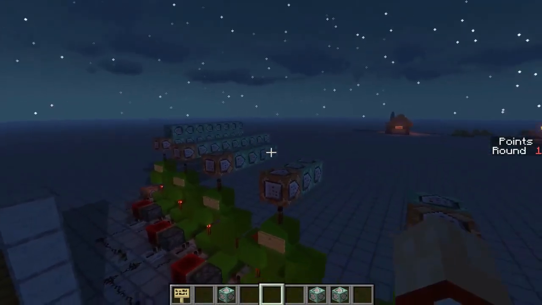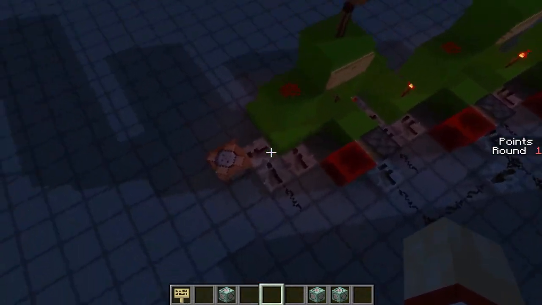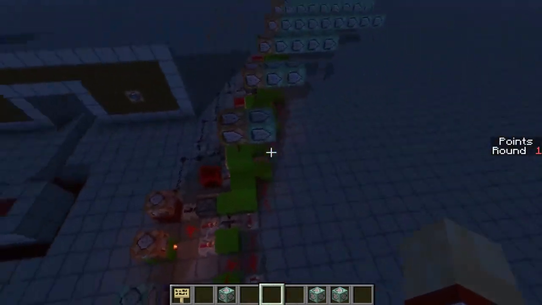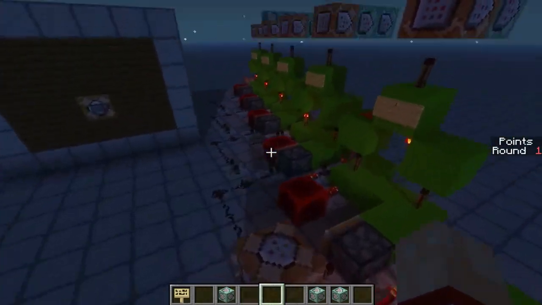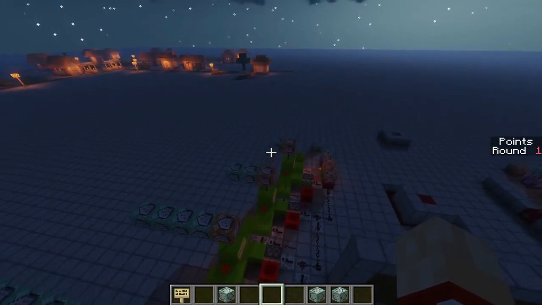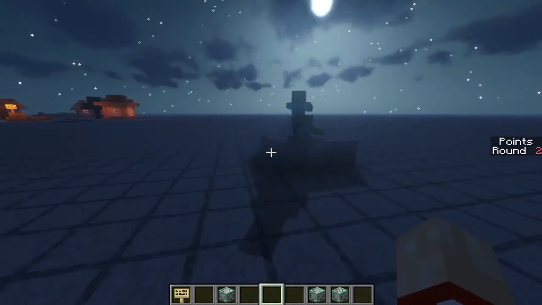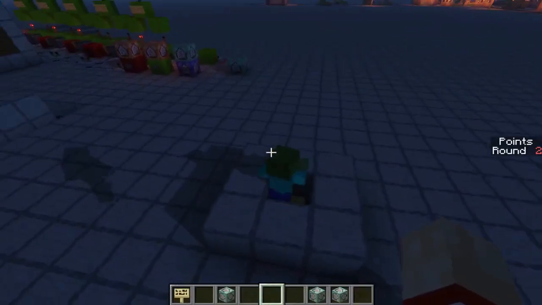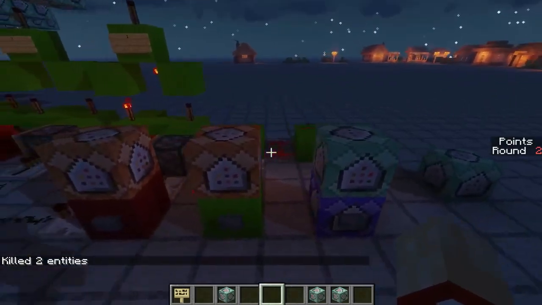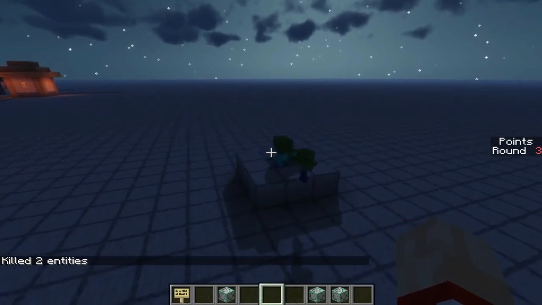Alright. Now this will go up to round 31. And then you can keep the pattern going and just add this little line at the end where it sets it back to 0. Alright. Now that we have all this complete, we can start summoning zombies. So let's do that. Boom, right there. Round 2, 2 zombies. And then let's just kill all those zombies. Alright, so now that we have 2 zombies, press it again. 3 zombies.